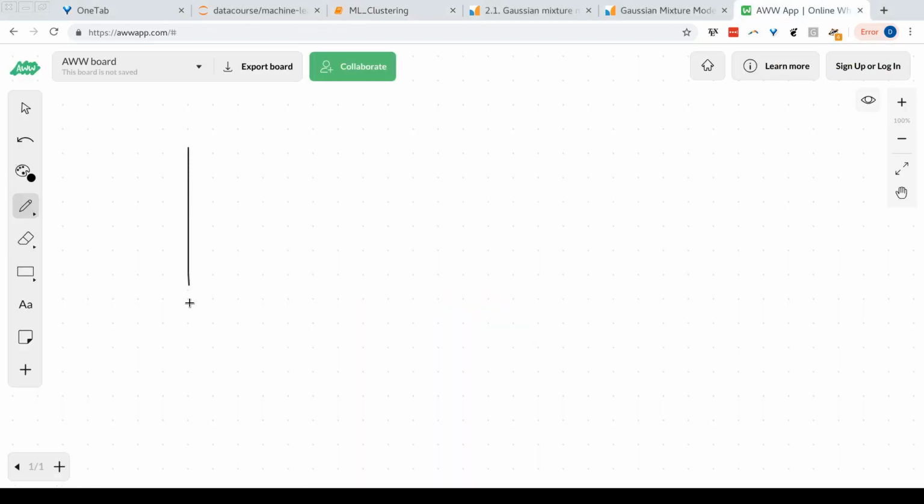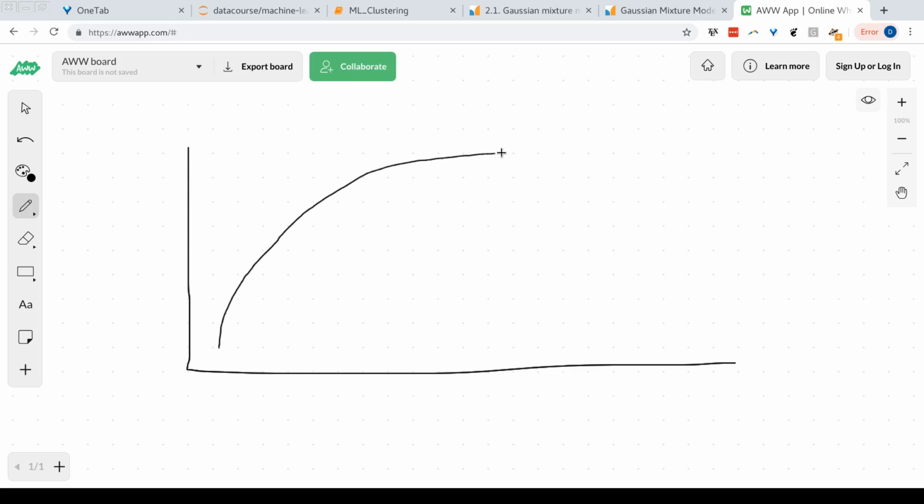Well, we should see something very similar to the elbow plot analysis. As we increase the number of components, basically the clusters, the likelihood function is going to increase. And this right here is where we're applying the log likelihood.